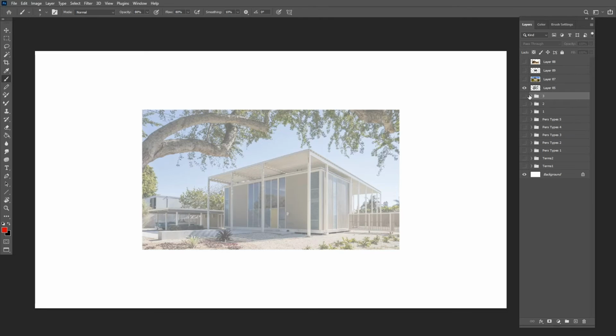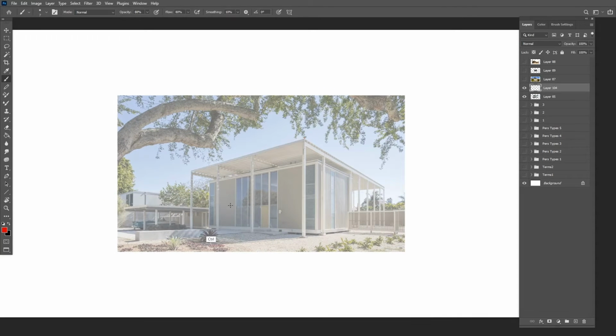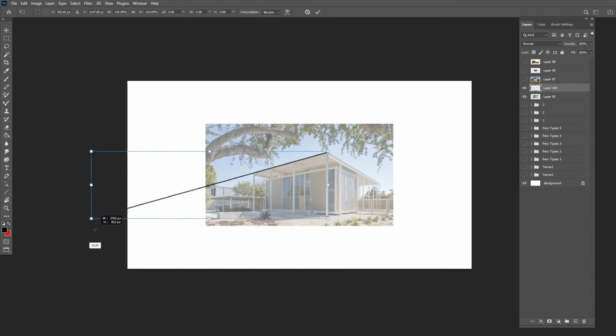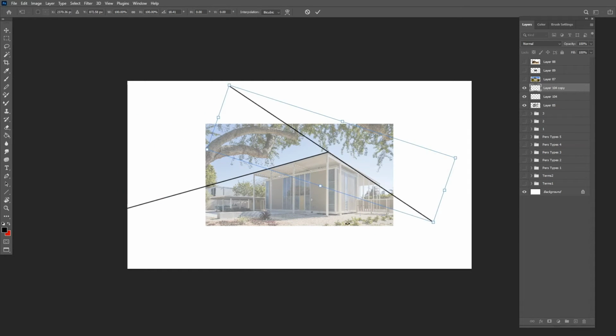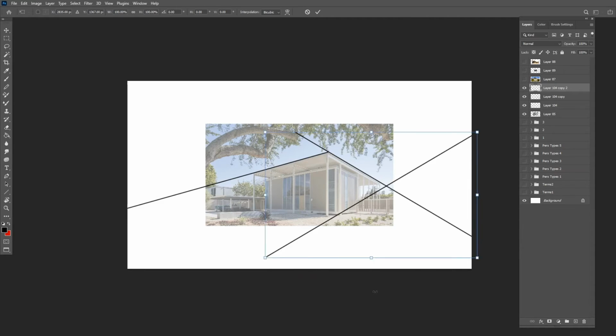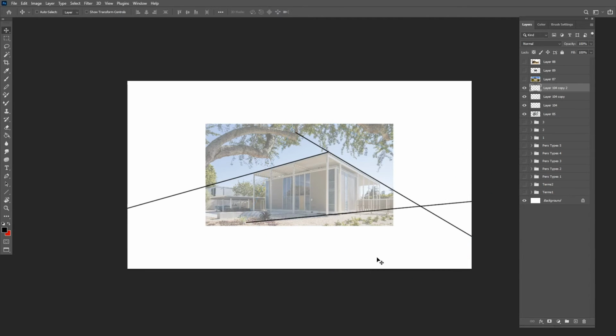Moving on to the two-point perspective, we have an exterior view of a building. Let's start tracing the lines and see where it leads us. Here we have vanishing points that go all the way out of the canvas. Same from the other side. Let's see where the lines meet from the top and the bottom of the building. We find out that they meet at two different points.